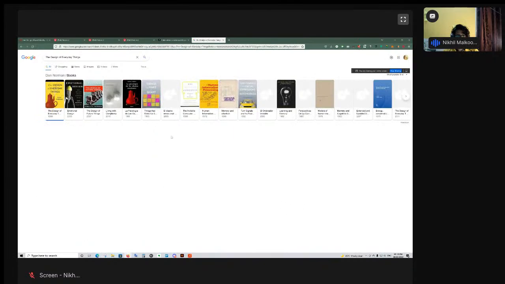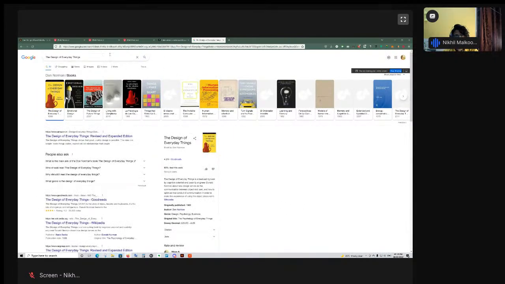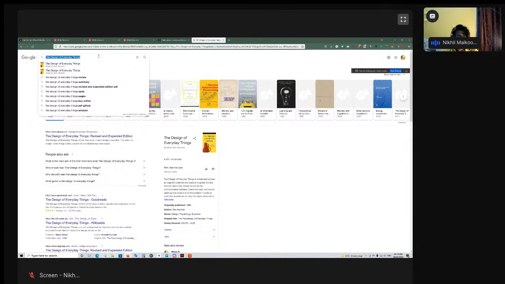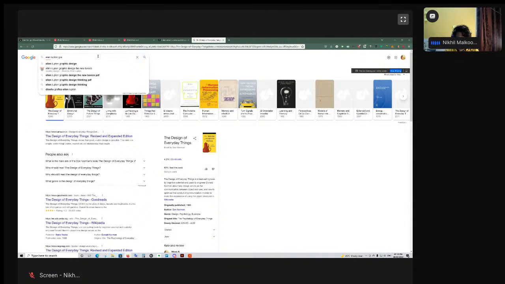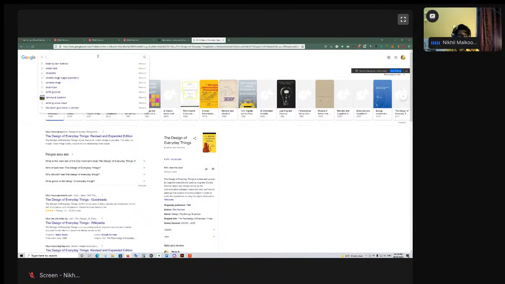Yeah. The Design of Everyday Things. This is one of the best books, and the second book would be Ellen Lupton's Graphic. I think there is one book called Graphic Design. I read this long ago, so I don't remember the name.